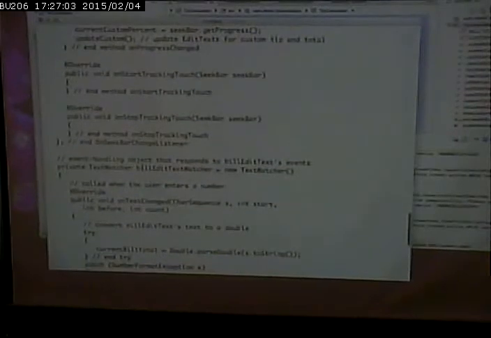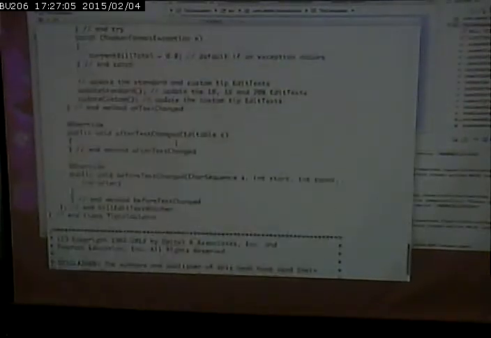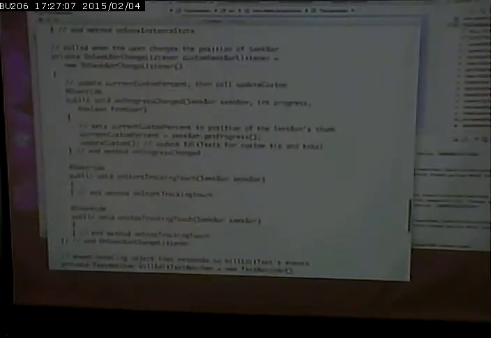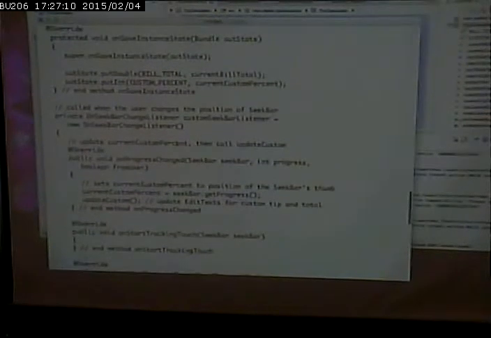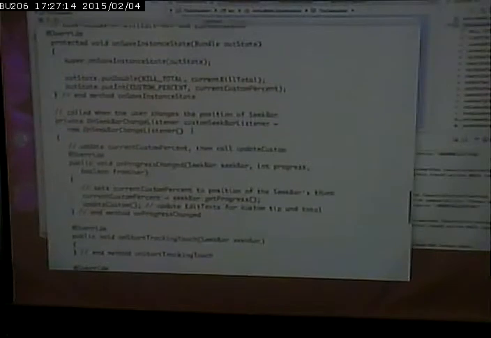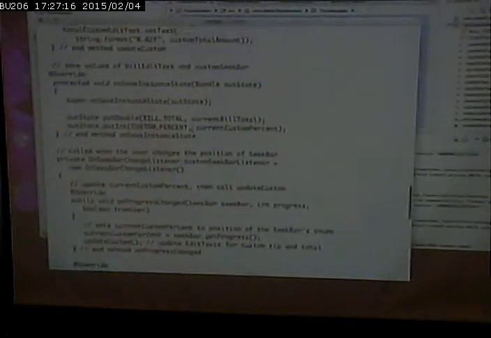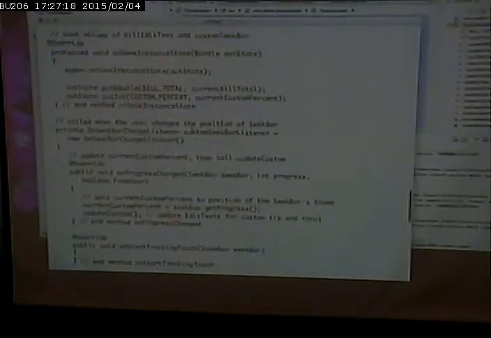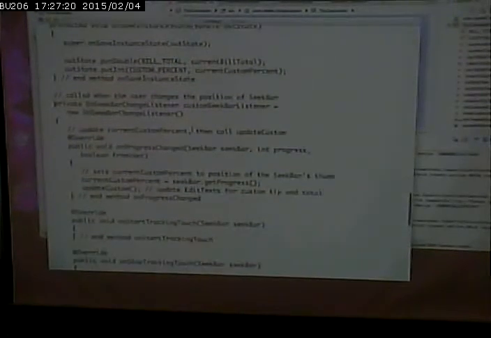And we have a class here, and that might be the two. And these are called inner classes, because the definition of the class occurs inside our main class, inside our main activity.